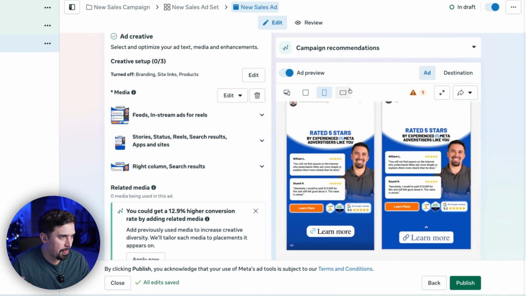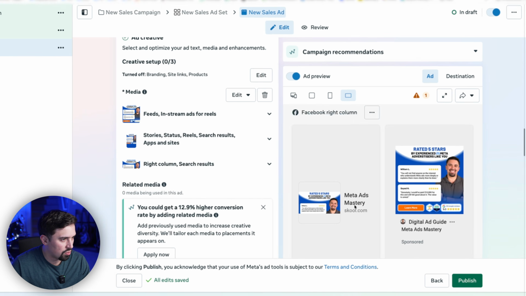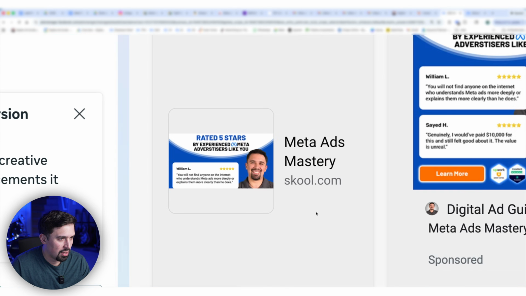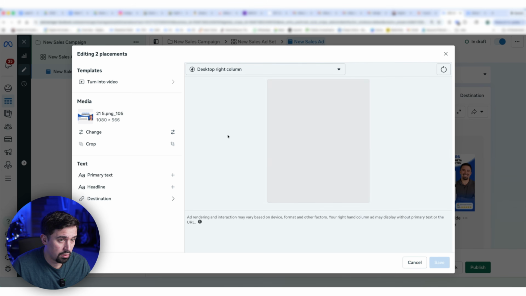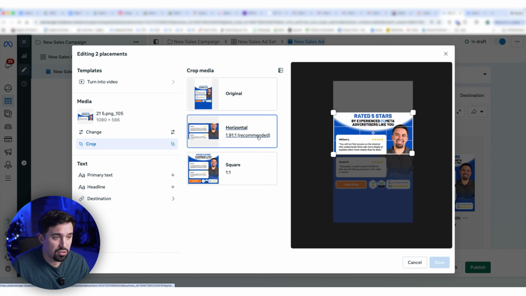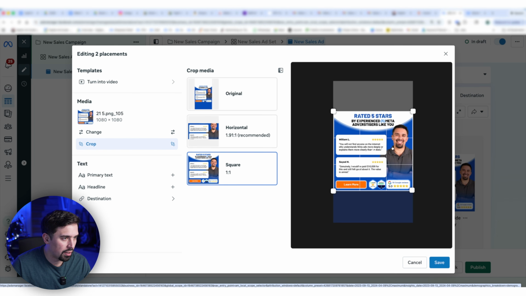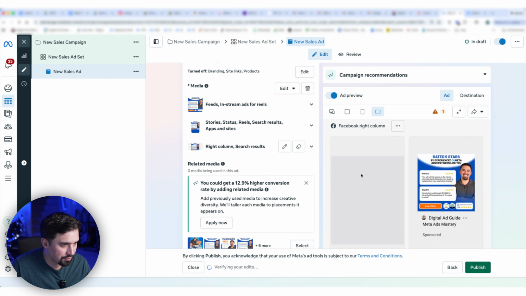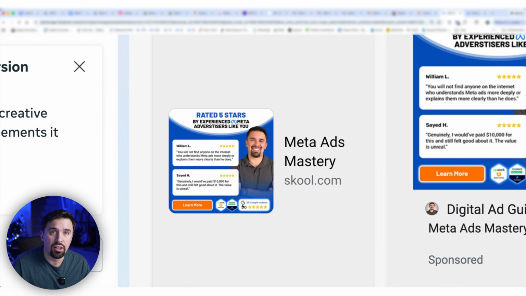It looks great. Now, this is where trouble comes. You can see it looks good on this Facebook search results, but on this one here, the right column, this looks terrible. So how do we fix that? We've got to click right here, Edit Group, and then click Crop, and as you can see, now you can actually choose the 1x1 square. Before, you could only do original and 1.9 1x1. Now you can do the 1x1 square. Go like that, save, and now you can see it looks great.